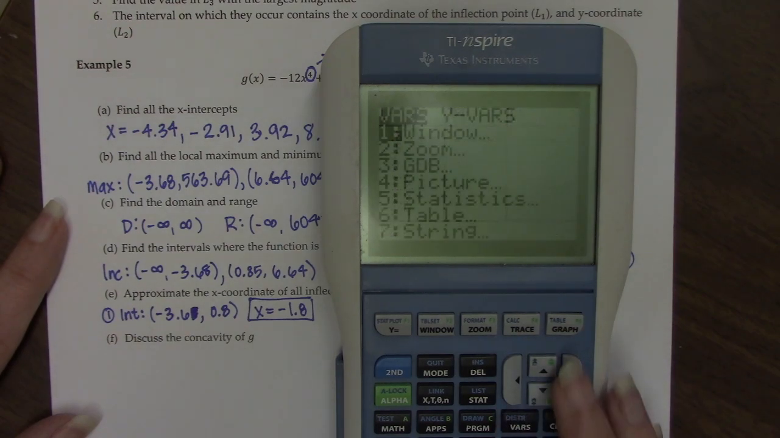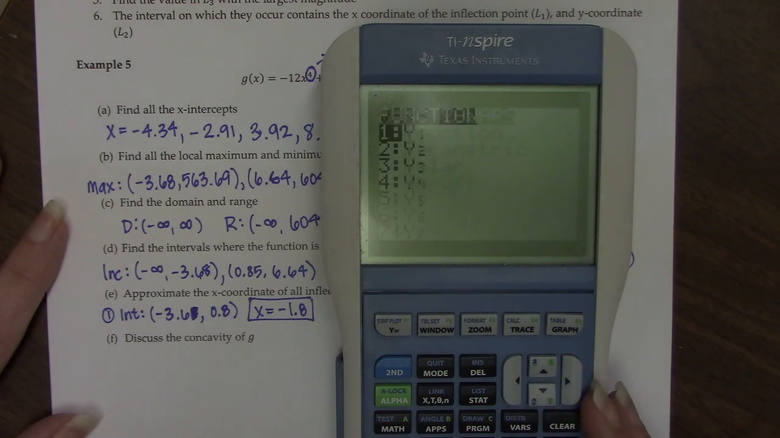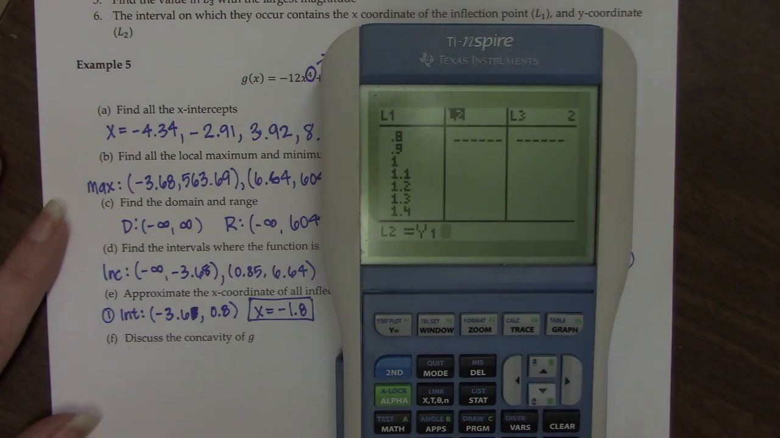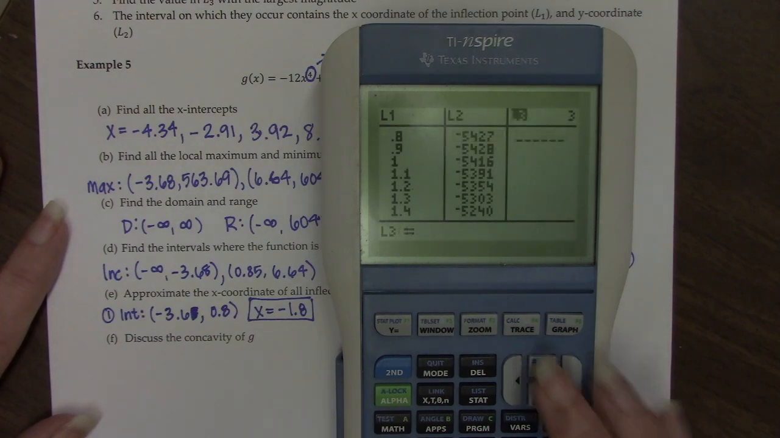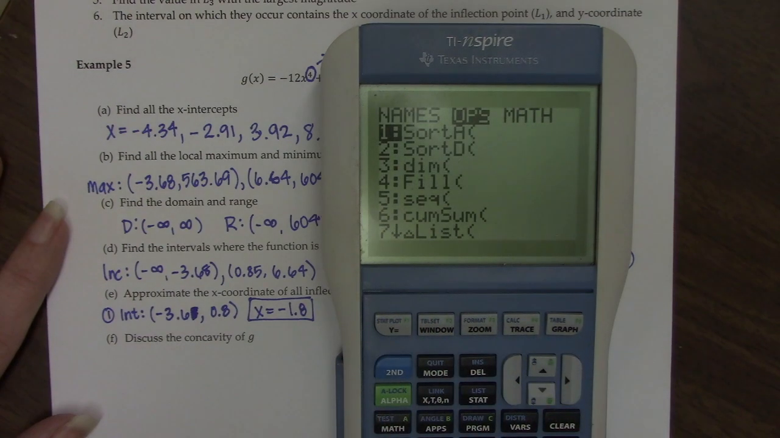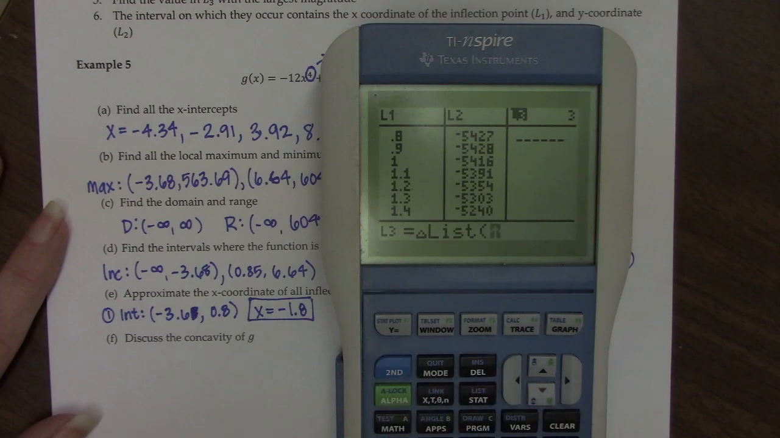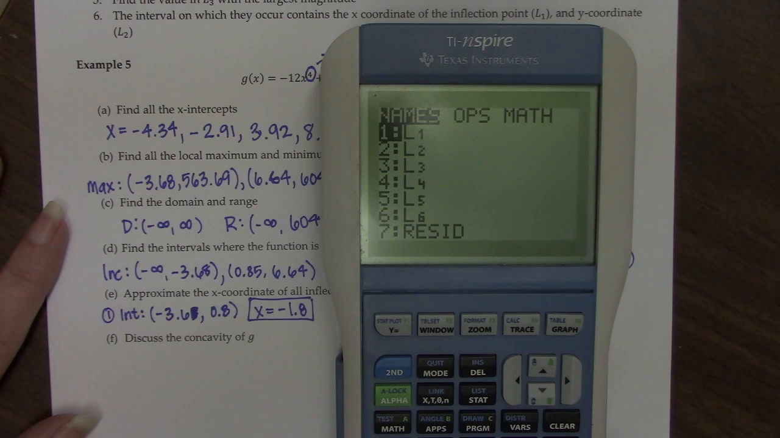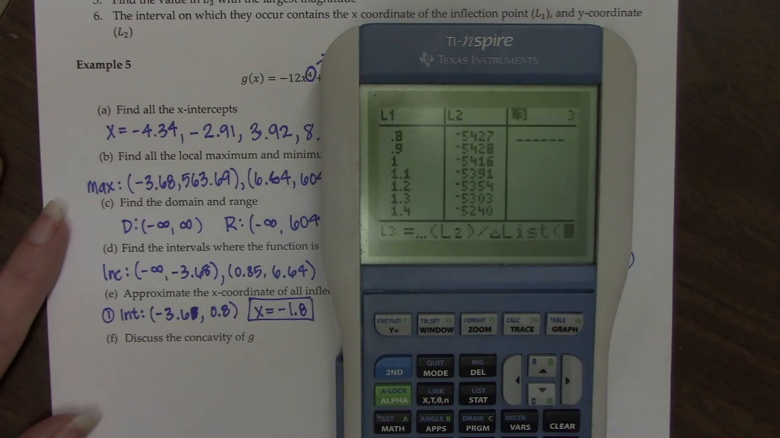So then in L2, we're going to go to vars, y variable function, y1, and now we're going to plug all those new values into our function. And then in L3, second stat, ops, and we're going to grab delta list. So I want the change in y values divided by the change in x values. So these are my ARCs.